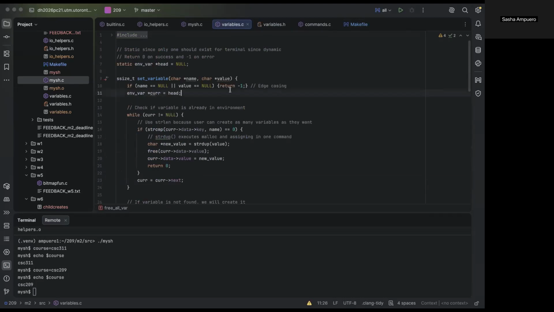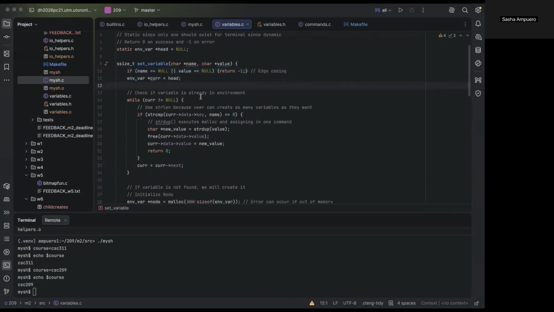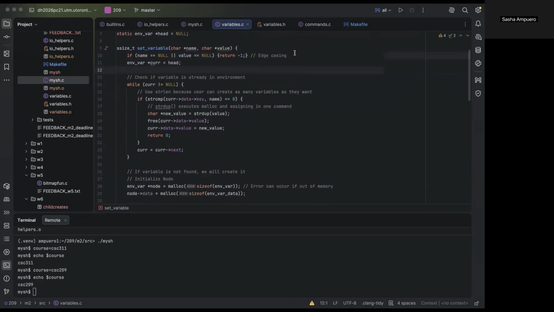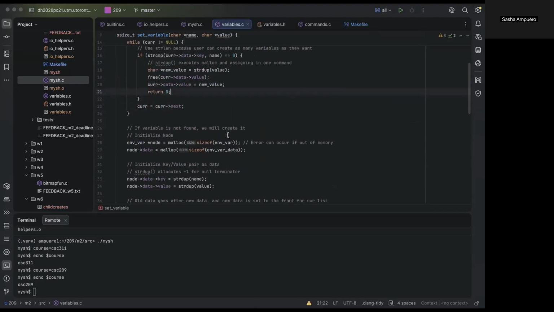First, we deal with some edge casing for if the user tries to pass in an empty setting, and return an error if so. Otherwise, we proceed to a while loop, where we first traverse the linked list to check if the variable already exists. If it does, we free the old variable, replace it using strdup and return immediately, assigning the value with this.